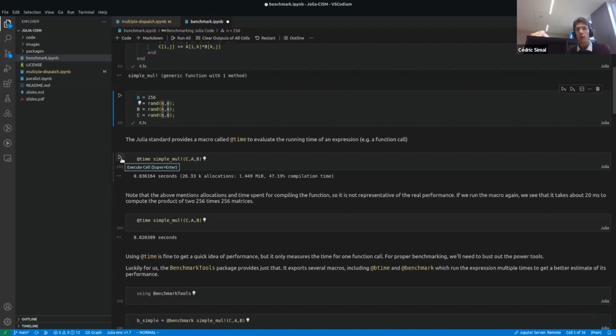And one very simple macro you can use from the standard library is the time macro, which you slap in front of a function call, and it tells you how much time it takes to evaluate. So if I run my simple multiplication with time, you can see that it took maybe not a half, but still some fraction of a second. But you also see the message that it needed to do 30,000 allocations to allocate about a megabyte of memory, and it tells you it spent about this much time compiling.